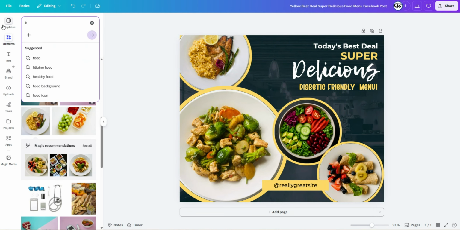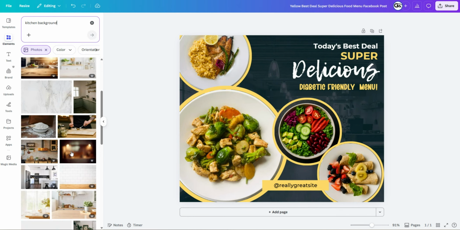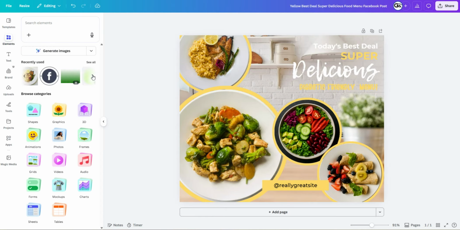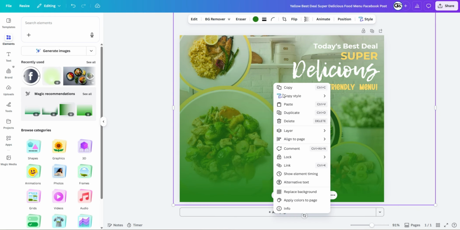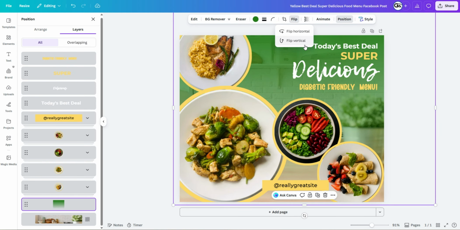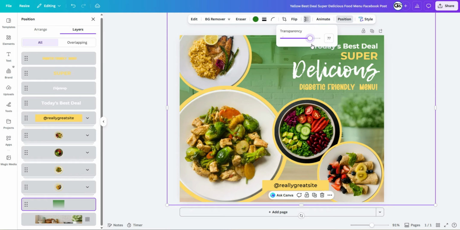To add some depth to the design, I'll search for a kitchen background in the photo library. I'll pick a clean, bright kitchen image and right-click to select Replace Background. Then I'll add a green gradient image. To make sure my text and food images are still the main focus, I'll click on the transparency tool and slide it down until the background is soft and subtle.